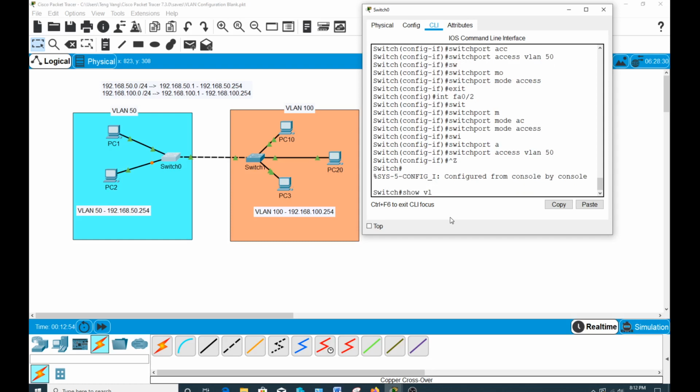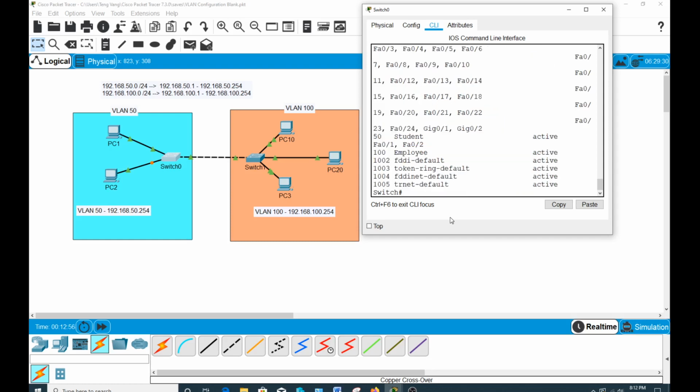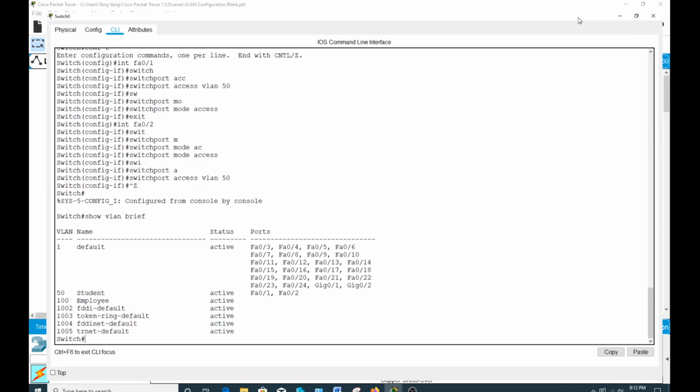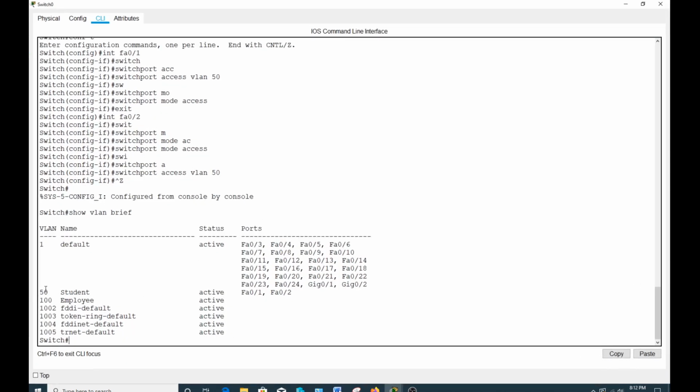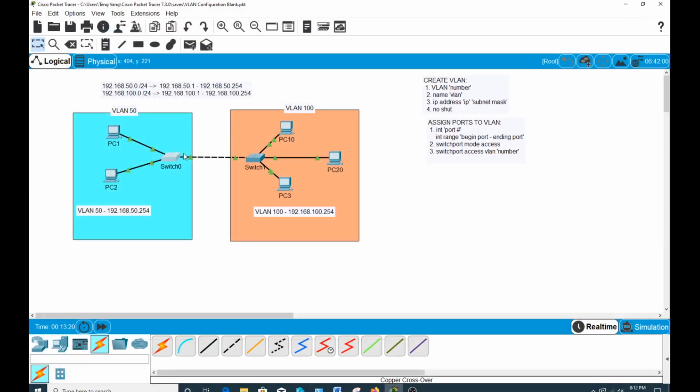Show vlan brief now. Alright, notice that we can see it better here. VLAN 50 is now assigned to ports Fa0/1 and Fa0/2. So any device that connects to these two ports will be part of VLAN 50. Basically, that's what it meant. So I'm done with that one.